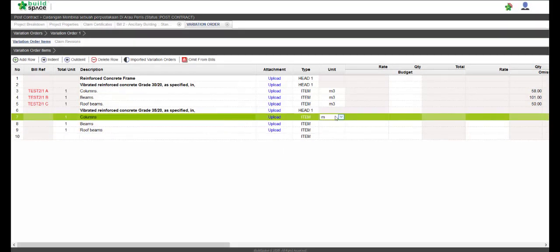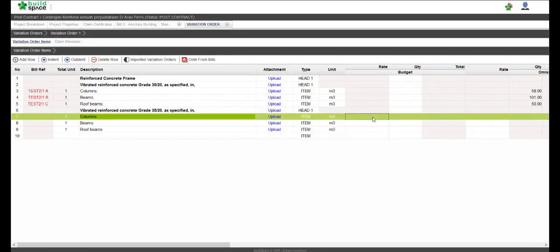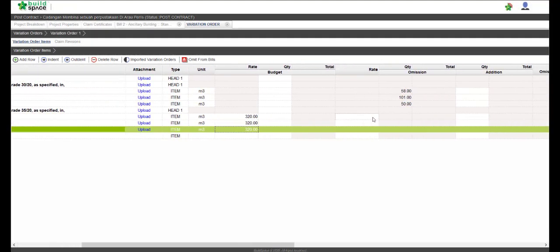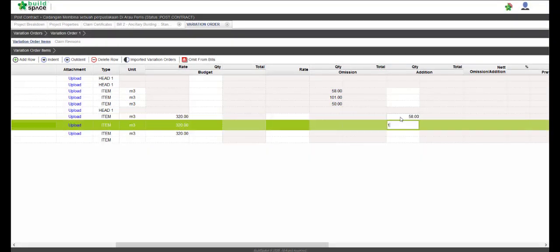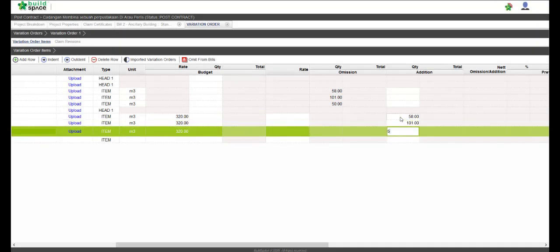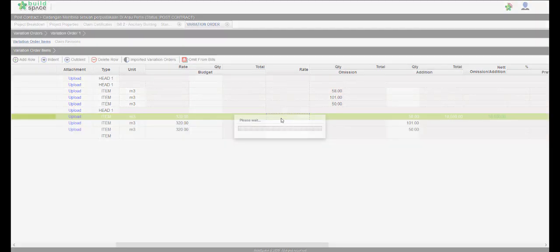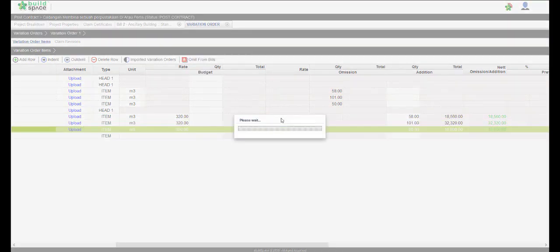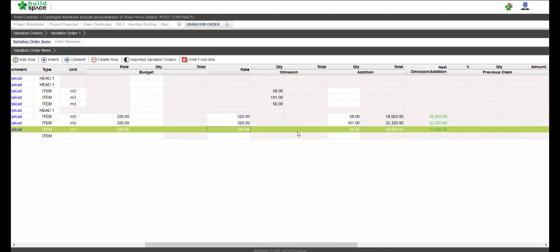Enter the units, which is meter cube for all 3 items. We input the quantity for new variation items. Now we can proceed to record the rates over here. This rate will be used to multiply the quantity that we input earlier, like this one.